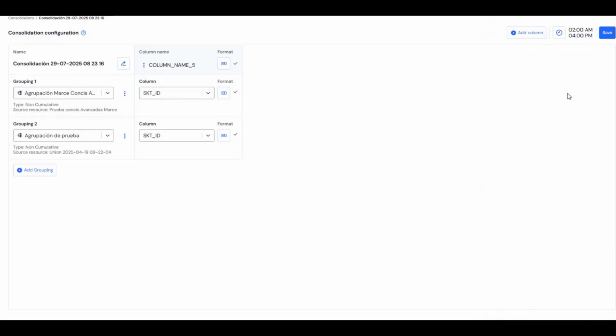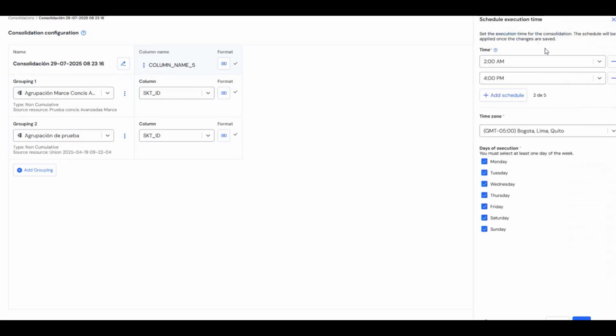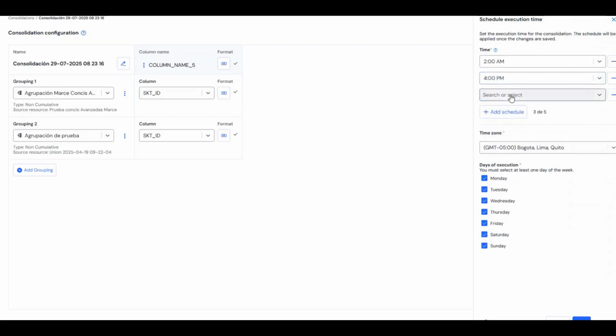To emphasize, if you schedule 2 on Monday, for example, one at 8 a.m. and another at 9 a.m., you'll only have 3 remaining slots to use for that consolidation. If you schedule one on Monday, one on Tuesday, one on Wednesday, one on Thursday, and one on Friday, that's your full 5.